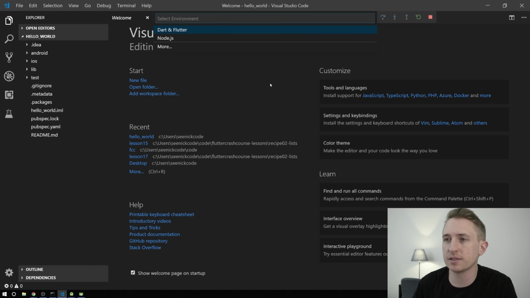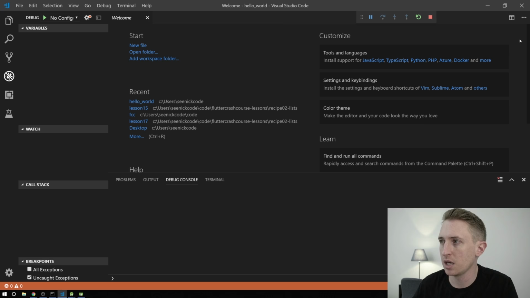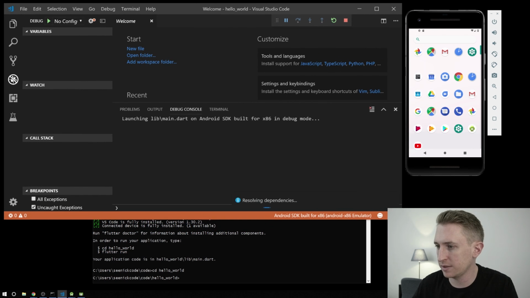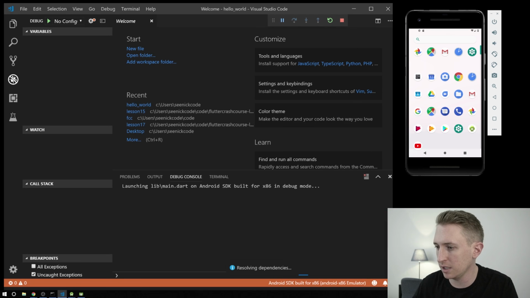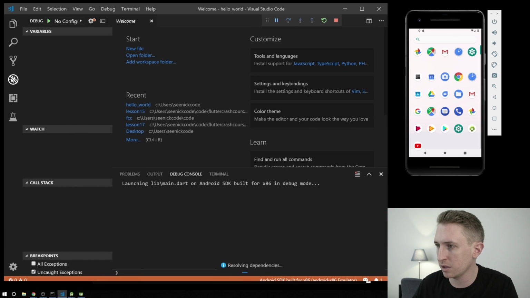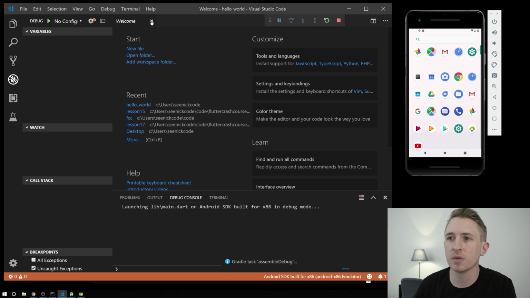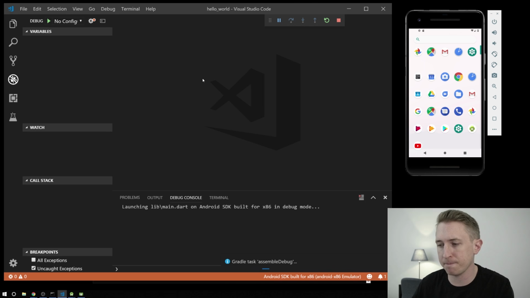And then it's going to say select environment. So I'm going to select Dart and Flutter. And I'm going to resize my window here so you can see the Android emulator on the right and my code on the left. Okay, so anyway, while that's running, let me explain some other basics to you.